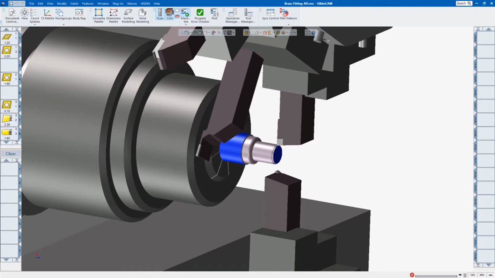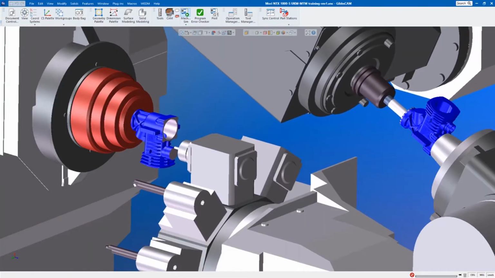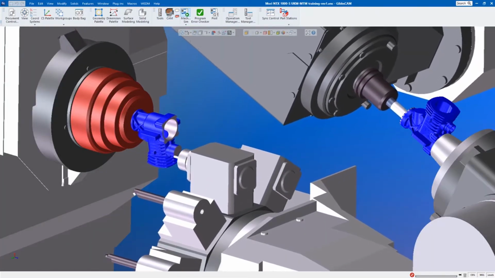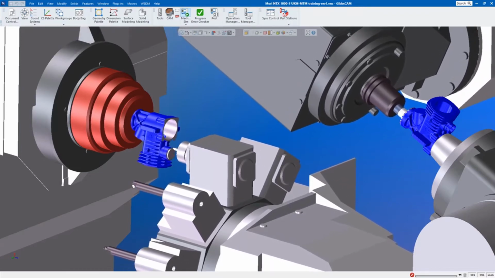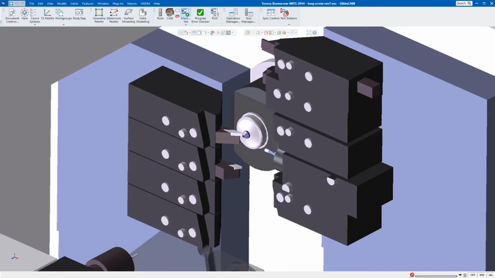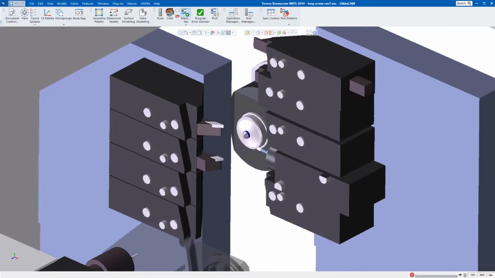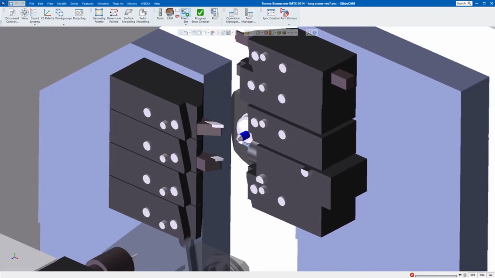GibbsCAM's MTM option supports today's most complex CNC machines. Whether you're programming a machine that does turning and milling with live tooling, has multiple spindles, has multiple setups or fixtures specific to your machining center, or running a Swiss-style machine, GibbsCAM will let you program your parts with confidence.